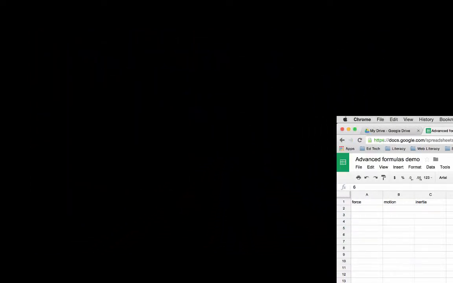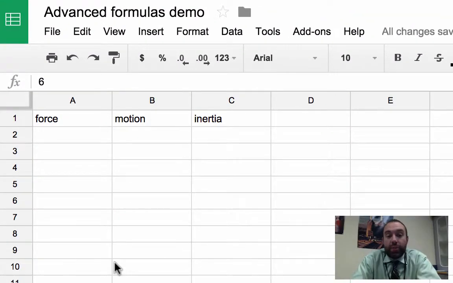So the first thing I want to share with you is my favorite spreadsheet formula, which is an if statement. Basically what an if statement does is it takes a spreadsheet cell and checks to see if something is true. If it is true, then it has you do something. If it's not true, it has you do something else. So let me walk you through the basics of it.